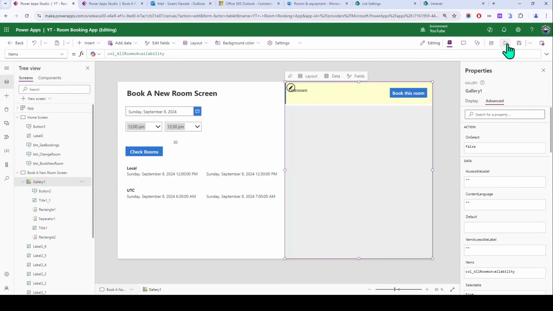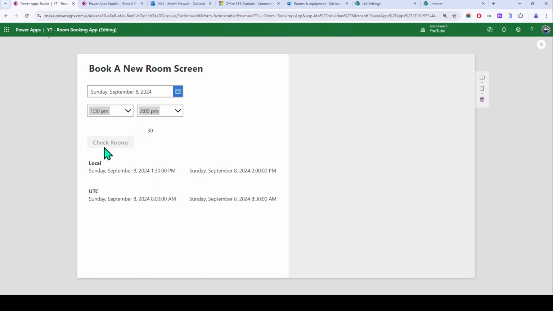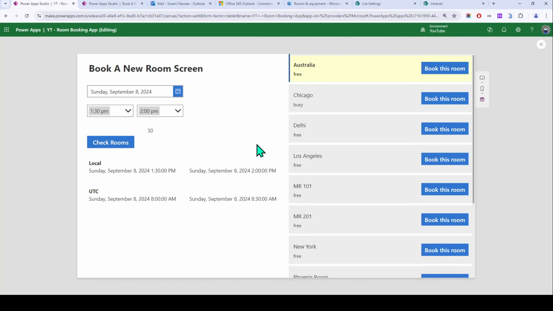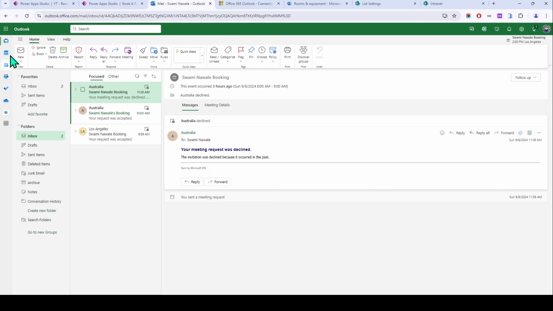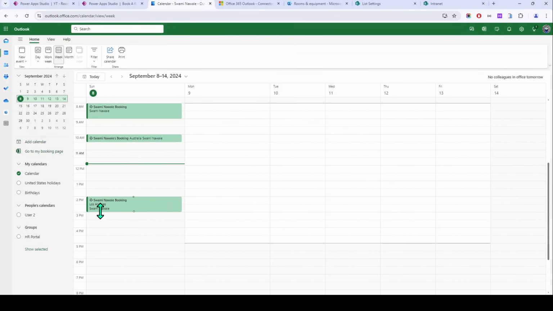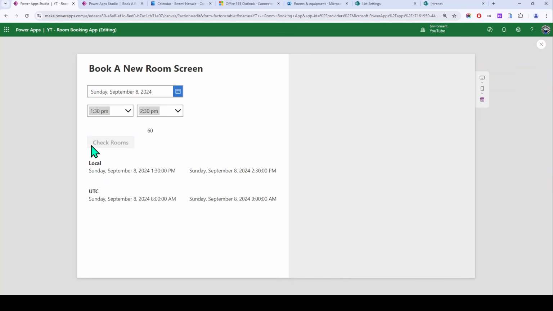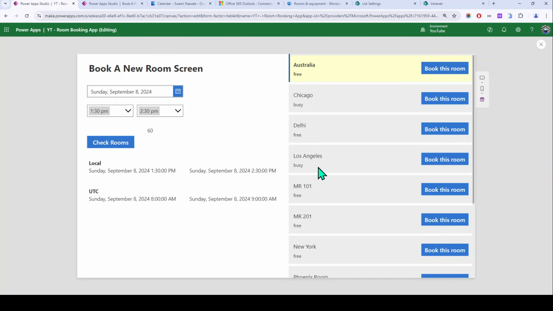Okay, now just play this app, select 1:30 to 2, click on check room. Chicago is busy from 1:30 to 2. Let's check in our calendar whether it is booked by us or another user. So it is booked by another user. The Los Angeles is booked from 2 to 3 p.m. Okay, let's check that one. As you see, Los Angeles has been booked, and that's why it is showing the status as busy.